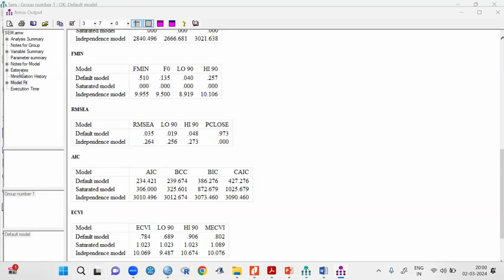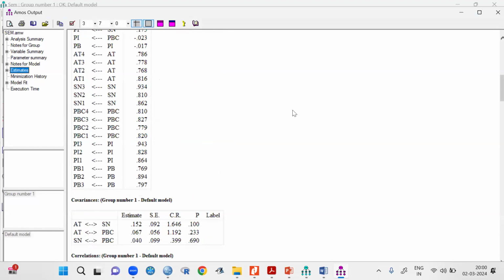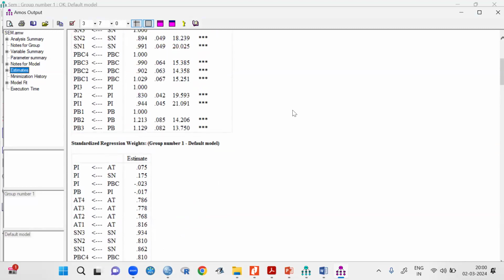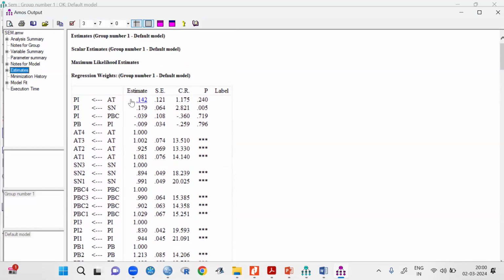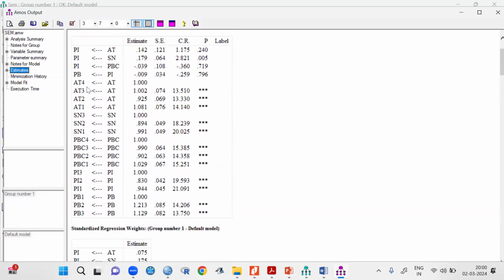Now we check the convergent and discriminant validity from this model. We do not need to check again. We will check whether all the items are significant or not. Here you can see the attitude has 4 questions, so all are significant here. Perceived behavioral control, purchase intention, purchase, and our hypotheses you can see here in this table.